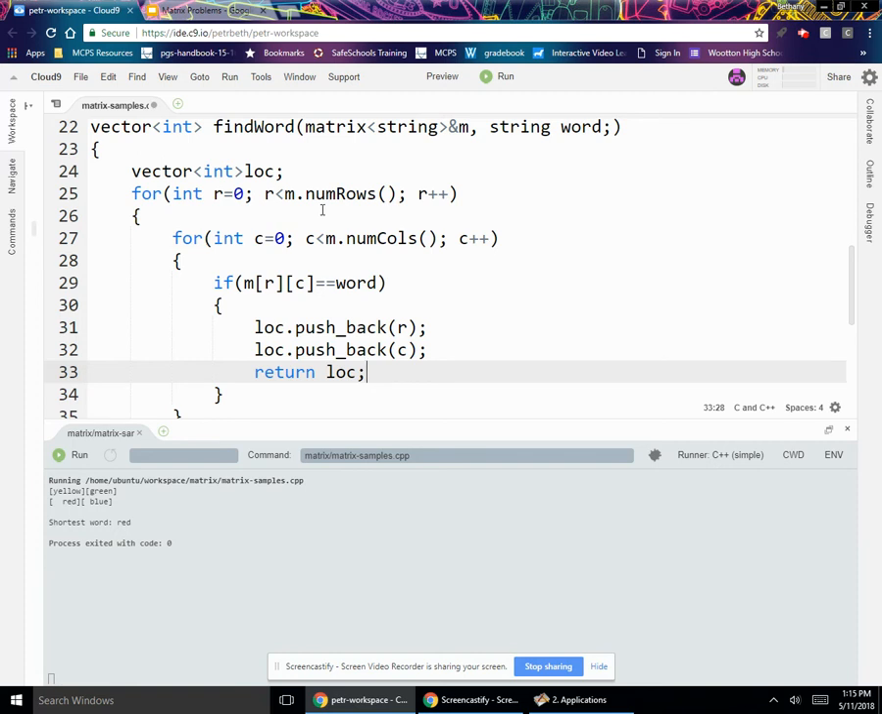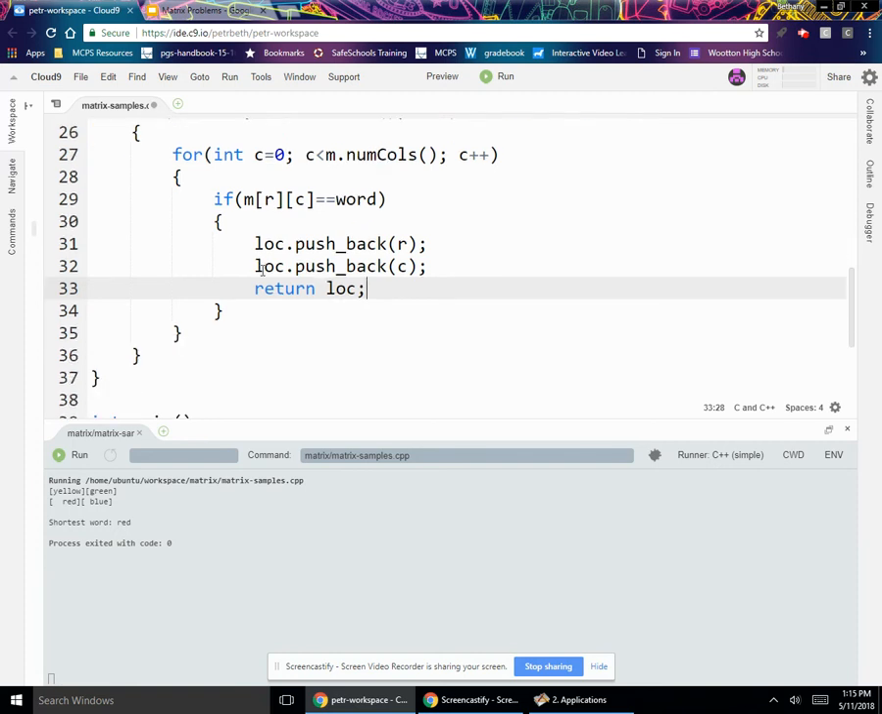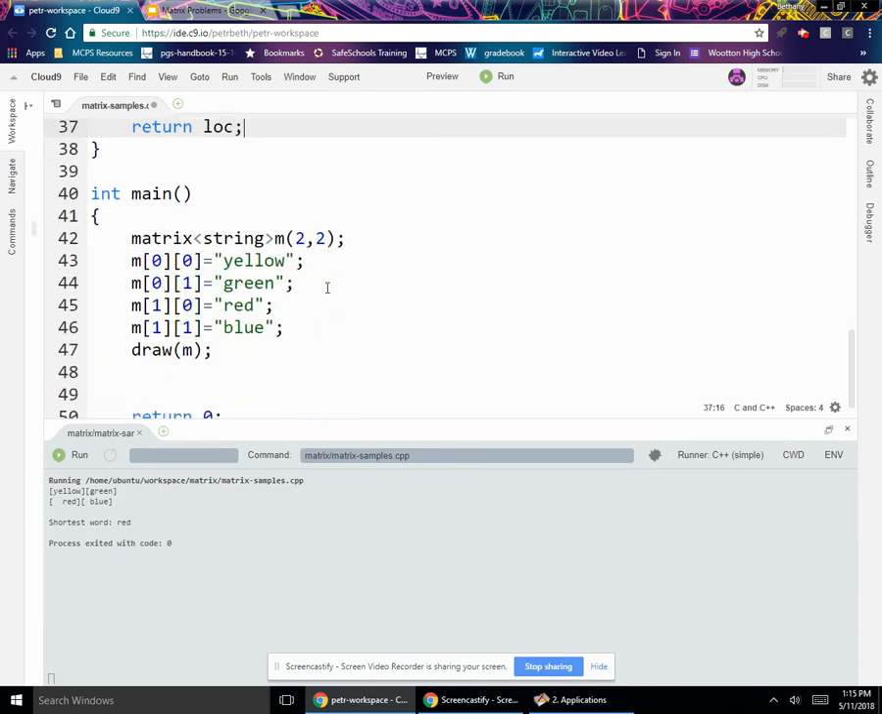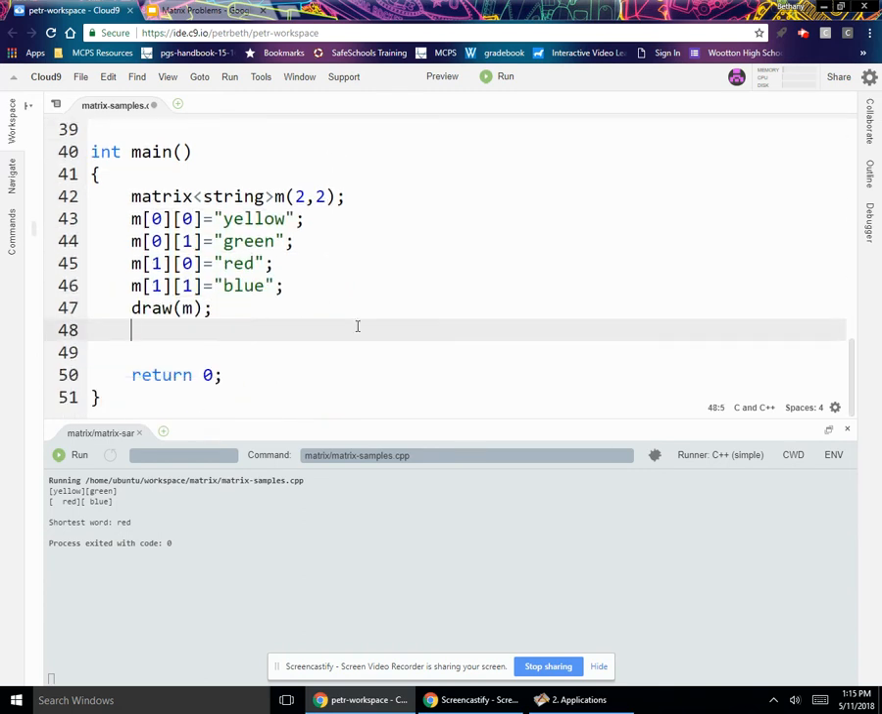Okay. And then the exercise said if you don't find it, return the empty vector. Well, this vector has no size. So if I go down after the for loops and return it, that's fine. It still has no size. It's empty. So when I'm in main and I want to call something that returns a vector, I actually have to make a vector to catch it into. I can still call it loc.